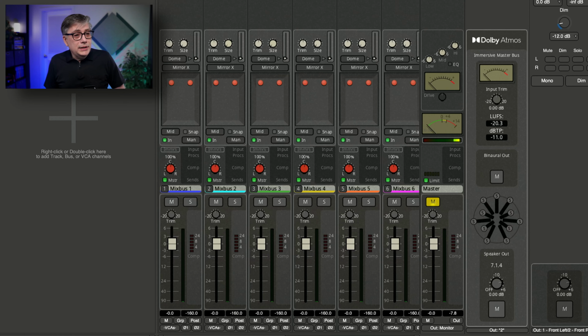But one thing I did not talk about was how you can best utilize the different master buses in a stereo mixing environment. To show you what I mean, let's have a look at last week's MixBus session. And here we have a stereo bus as well as an immersive bus. These two coexist side by side.